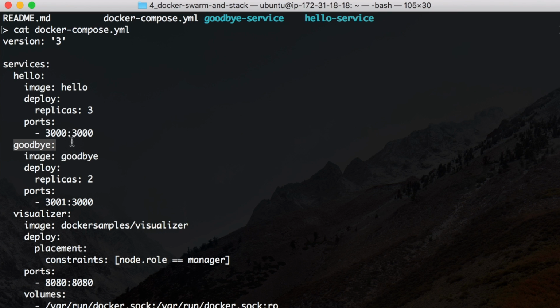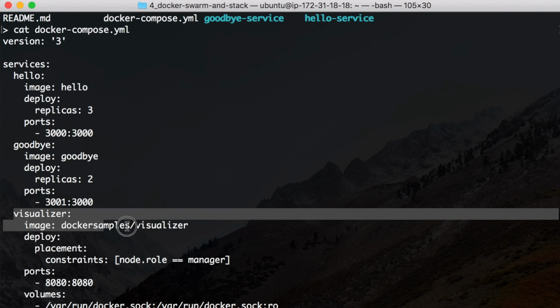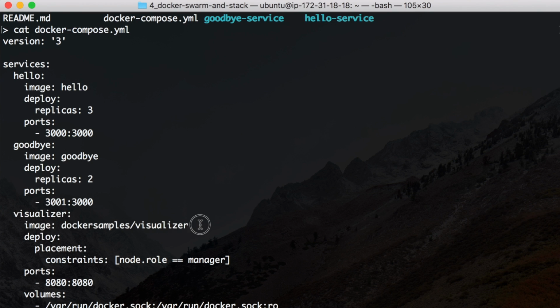And I have the goodbye service. This pulls from the image goodbye. It should make 2 replicas. It has a different port. It maps external, or the host port, 3001 to 3000. A last service that I have is the visualizer. It's the visualizer we've already seen.